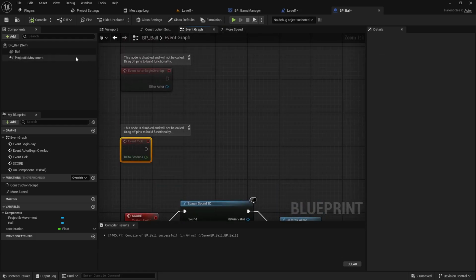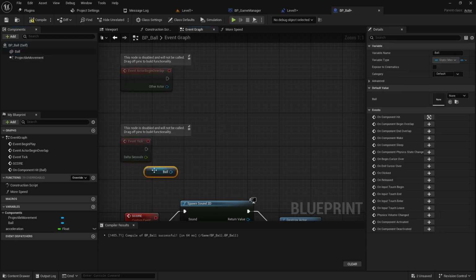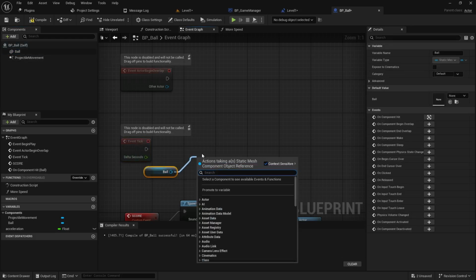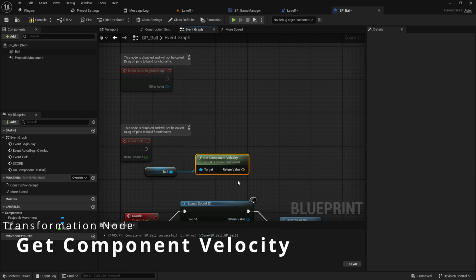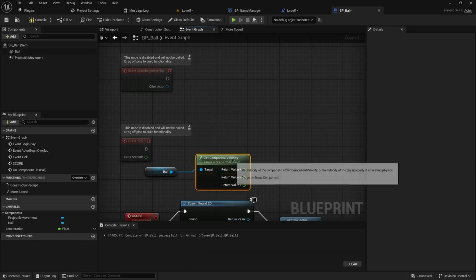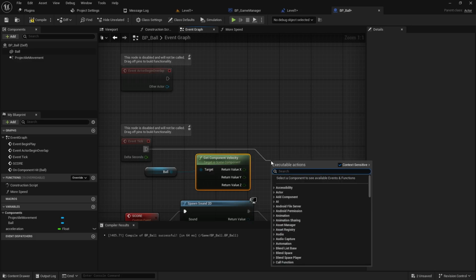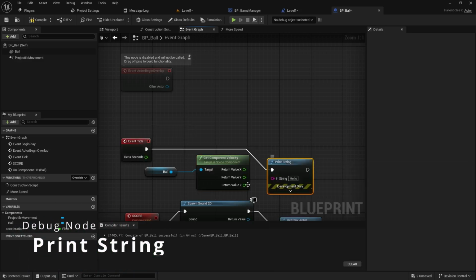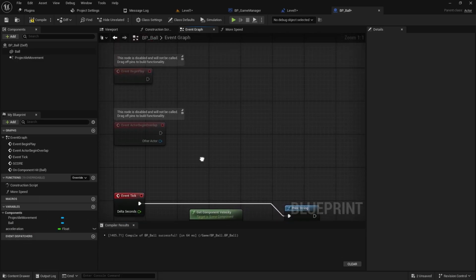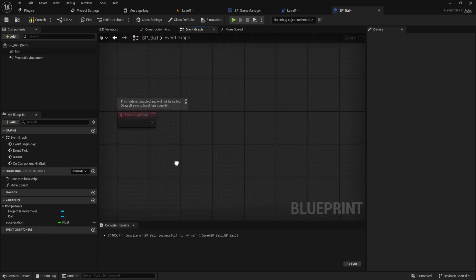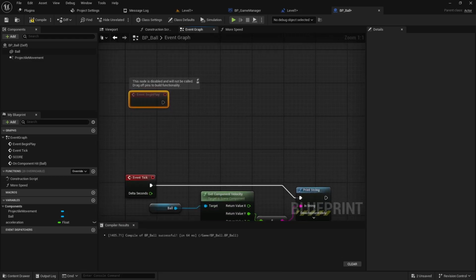And real quick, what we can do is let's get our root component. We'll get the component velocity again. We will split the structure pin, and on the tick code, we will print. This will be test code, so you can kind of see what's happening. So we'll get rid of this in a second. Now, we don't need overlap, but we do need event begin play.